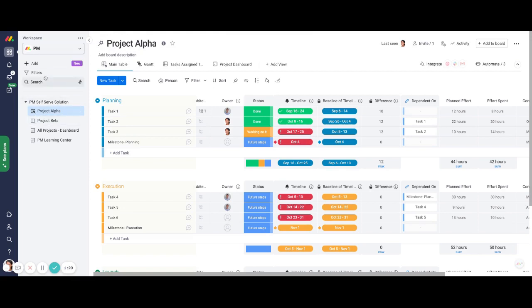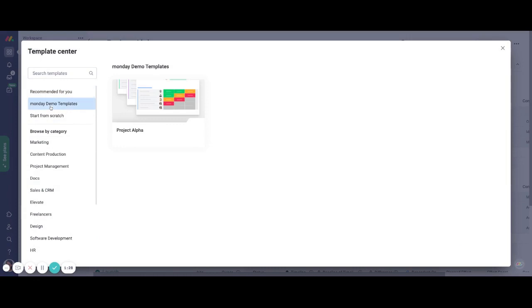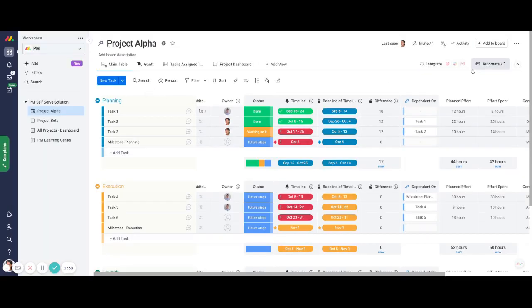Now, what does that mean? That means you can go to add, choose from templates, and you'll find it in your dedicated template folder at the top of the template center. Here we are, Project Alpha. That means this exact board as is, if I click use, it's going to be populated into this workspace. You can also grab this template via automation. So I'll briefly show you that to get you started.